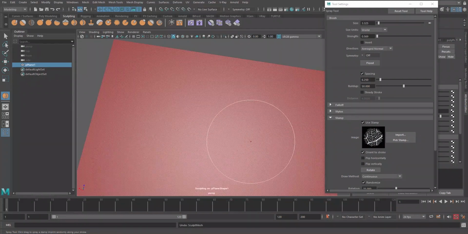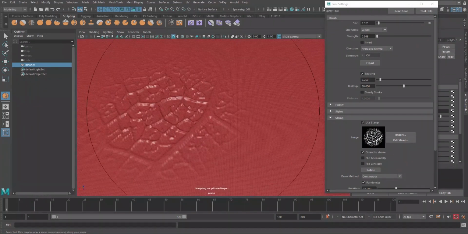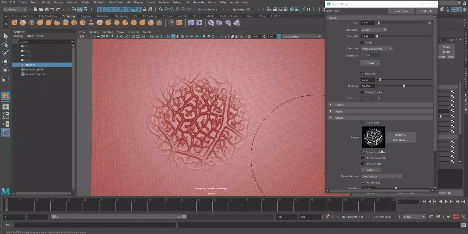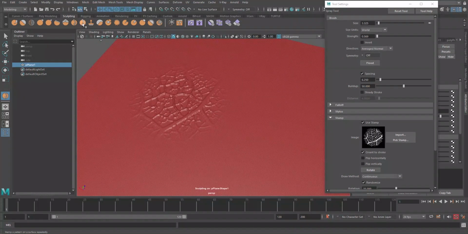All right, now if I click once, it drops that. I click and drag once, it drops just the stamp on the surface. So this will look like exactly the stamp we have here. While the next button here is your even distribution of your stamp.